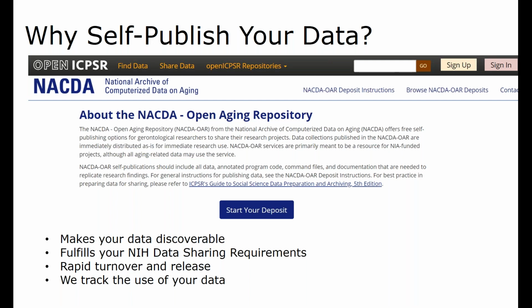We support NIA-funded data, but we also want to acquire any data about gerontological research. And so this is also a way for us to make sure that data on aging has a place to go and it's all discoverable through the same resource.